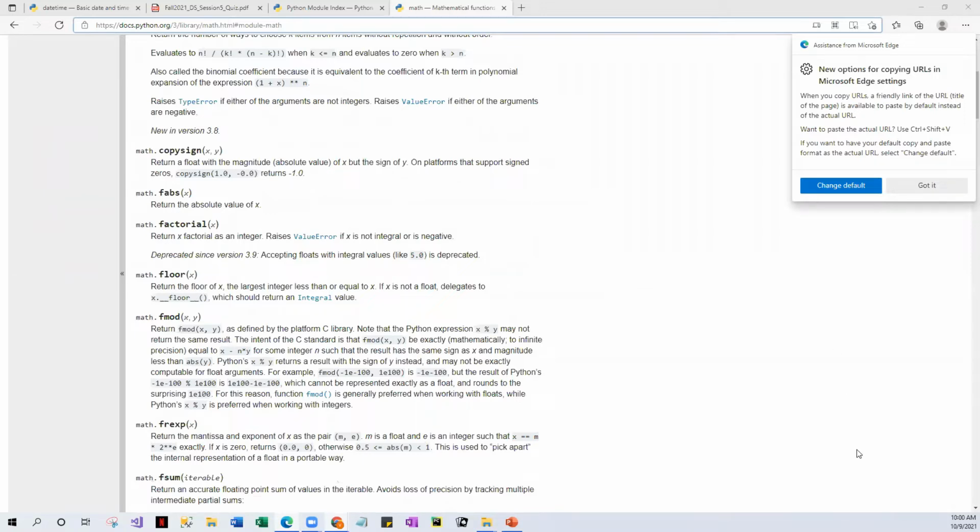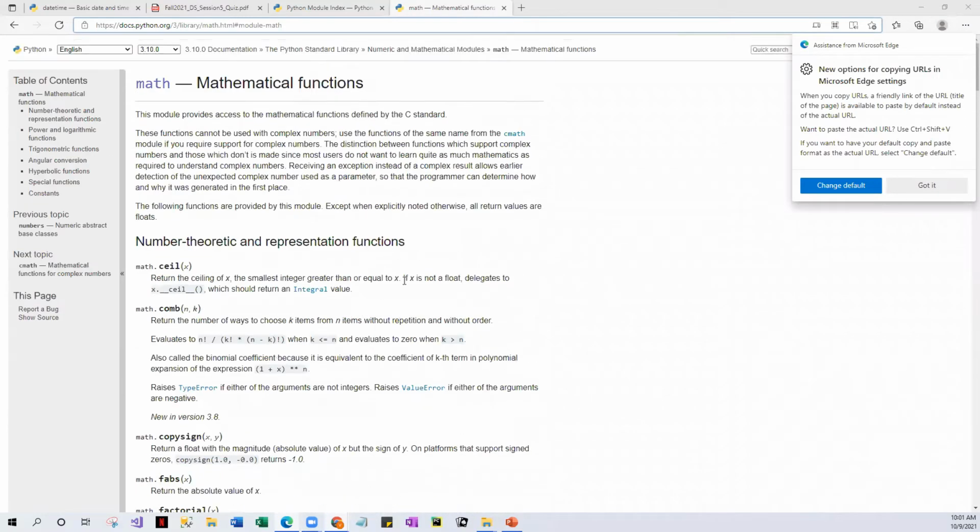Oh, you cannot see? Okay, 1 moment. Can you see now? In the chat, okay. Try this document and choose any function that you may like, whatever you learned recently, and try that.